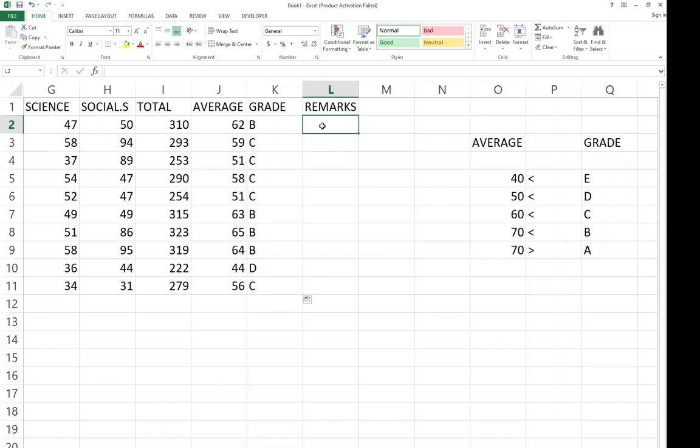So what next? Let's go to remarks, whereby in terms of remarks, I'll now say, if a student is scoring less than 40, then that student is going to repeat that class. Otherwise, the student is promoted to the next class. So again, under remarks, I'll just say equal sign if.